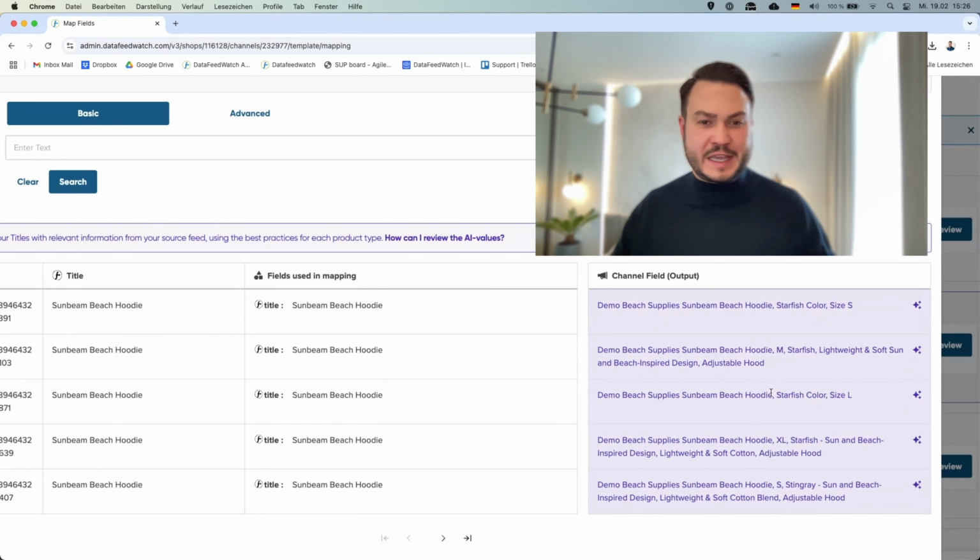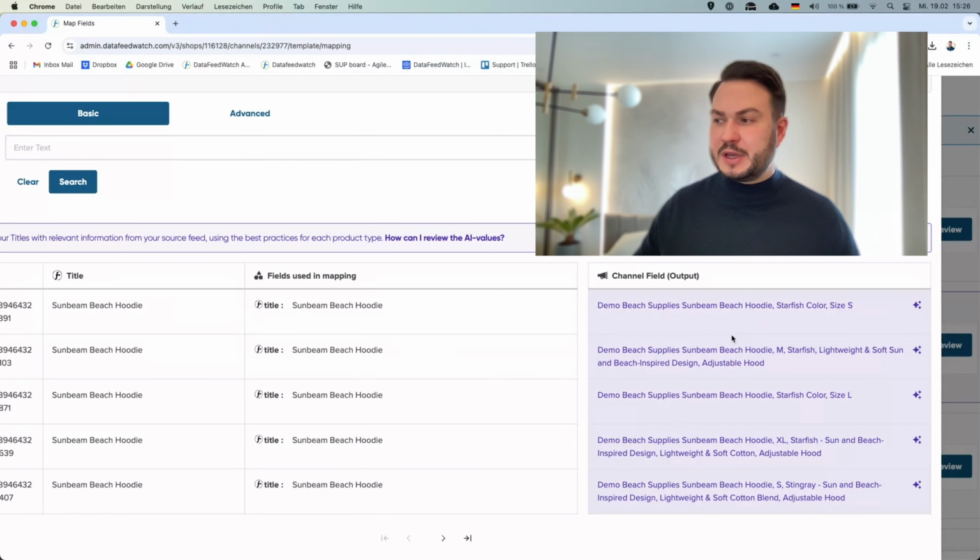So with our newest AI feature, we are actually helping you to get more information into the title, some more relevant information. Like in this case, the brand is called Demo Beach, and this would be the brand in front of the title. What the product is, like the product type, the product name. You can see the color, the size, and in most cases also the gender or the product type. So I can definitely recommend you to try this out.